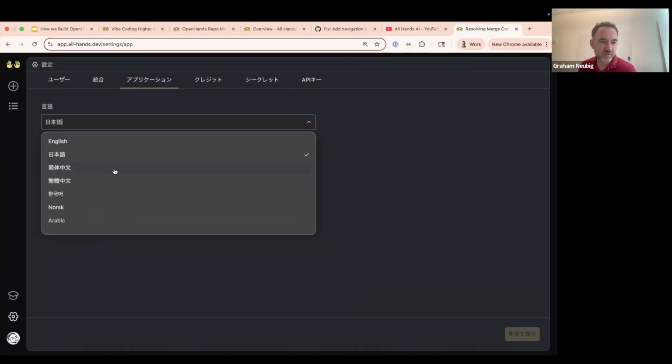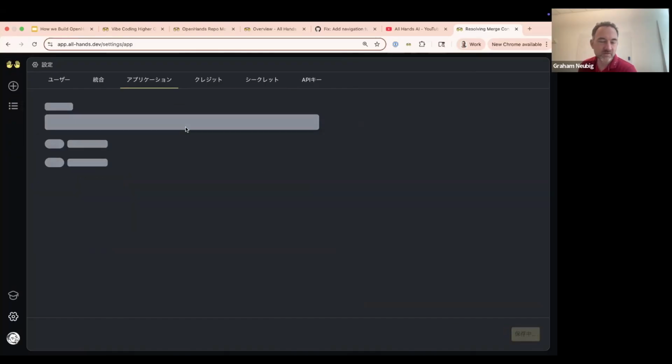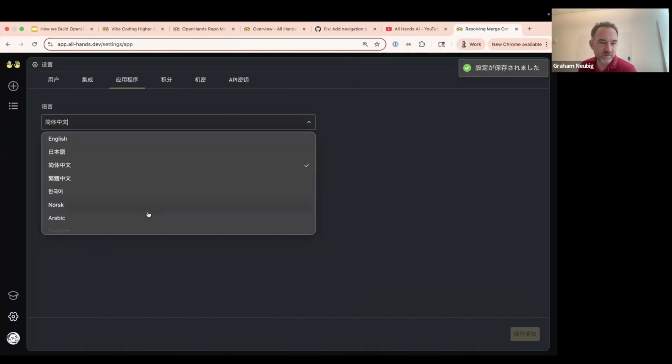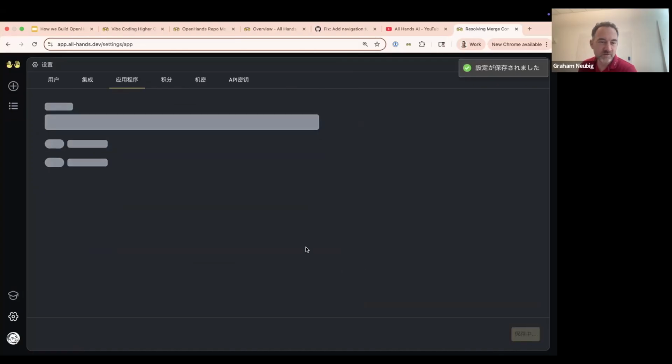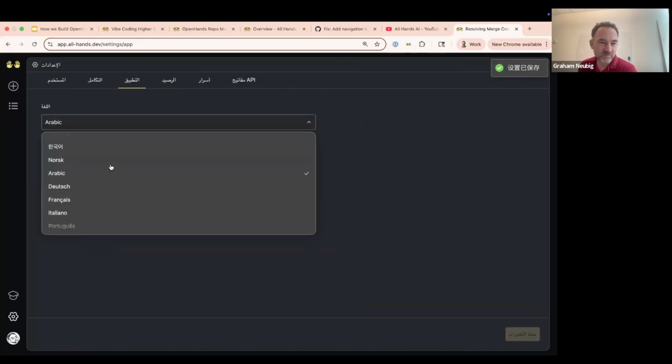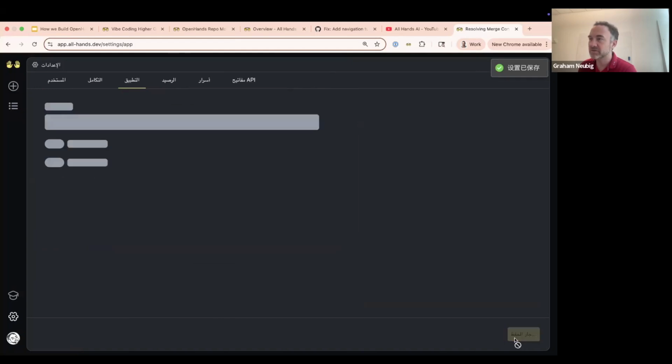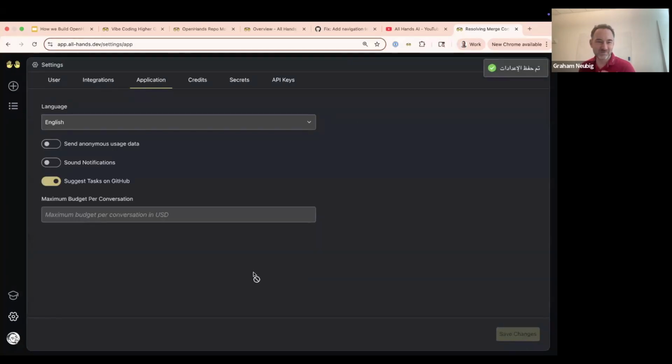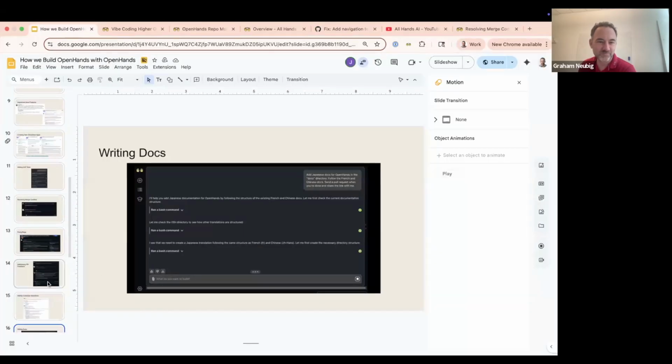It's also entirely localized into Chinese and Arabic and a lot of other languages. And all of this was done basically by OpenHands in one huge PR that covered like 70 files in our code base and translated things into 13 languages. So yeah, this is another common thing that we use it for.